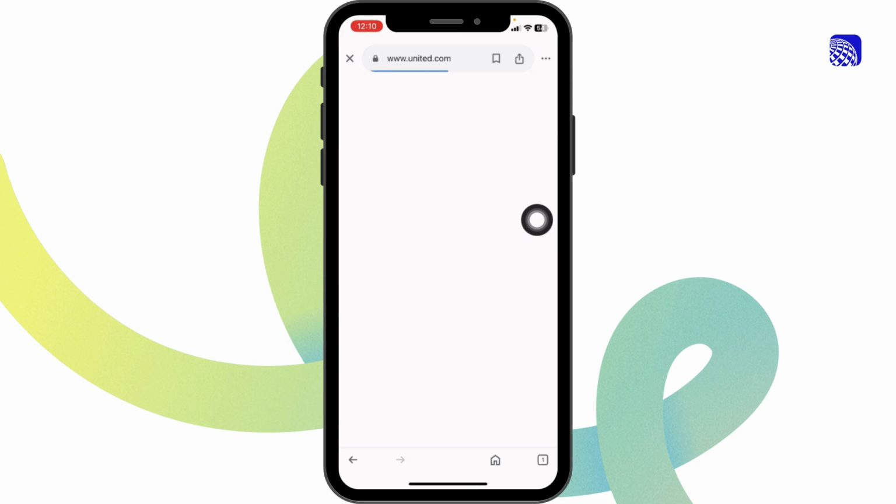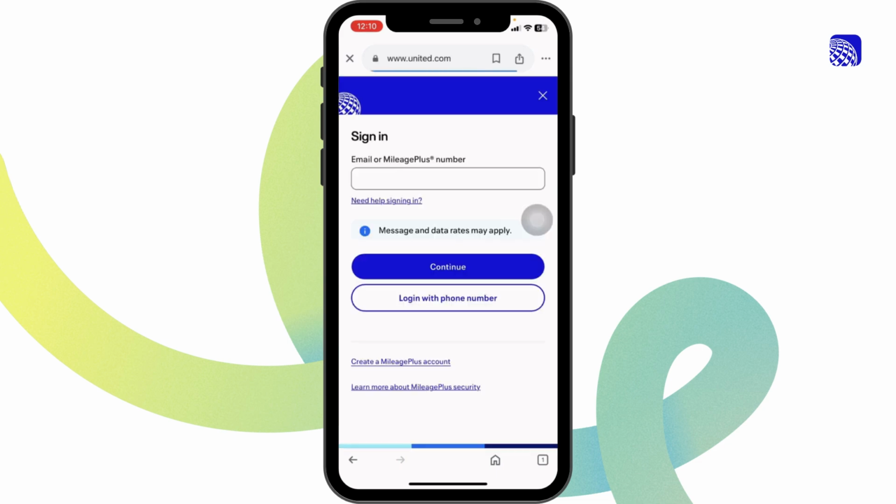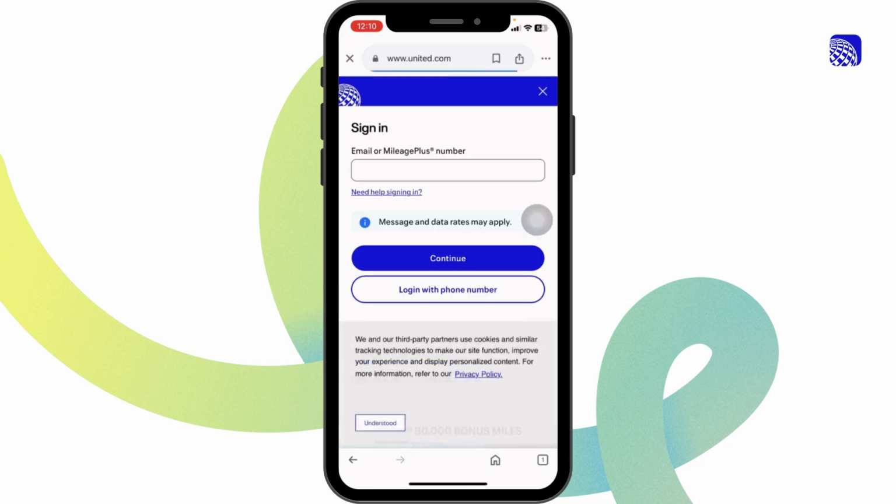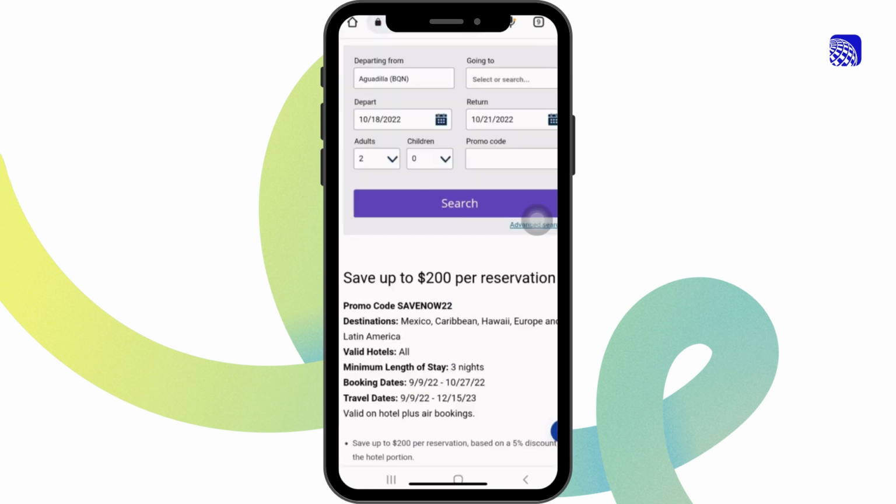You'll be directed to the official website of it. Once you're at the official website, log into your account and book a flight. Then proceed to checkout. While you're on the checkout page, you'll find the section for promo codes. Over here, you'll need to type in the code and confirm your flight. With that, you're going to get the discount on your flight.